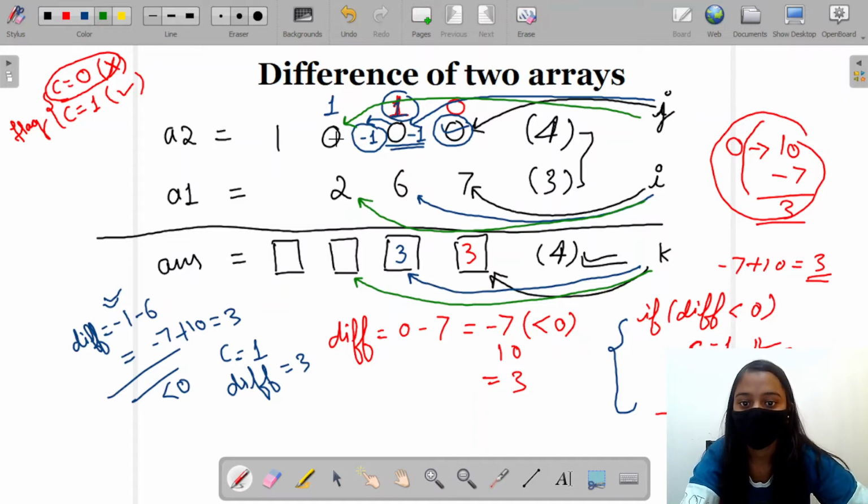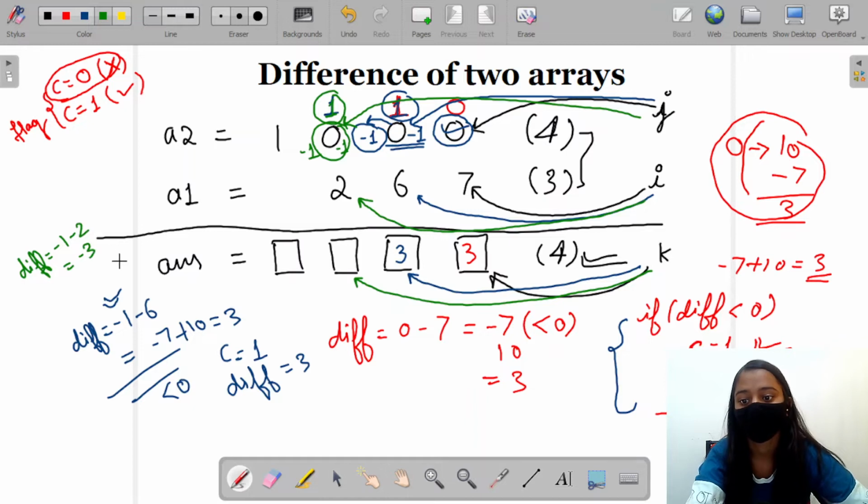Now we need to calculate the difference of these two values. Firstly, we need to handle this carry. Here carry is 1, so we need to perform the operation of minus 1 on the element at the jth location, means on our first number. So here our new number will be minus 1. Now we calculate our difference as minus 1 minus 2, which gives us minus 3. That is less than 0, so we need to perform these steps on this number again.